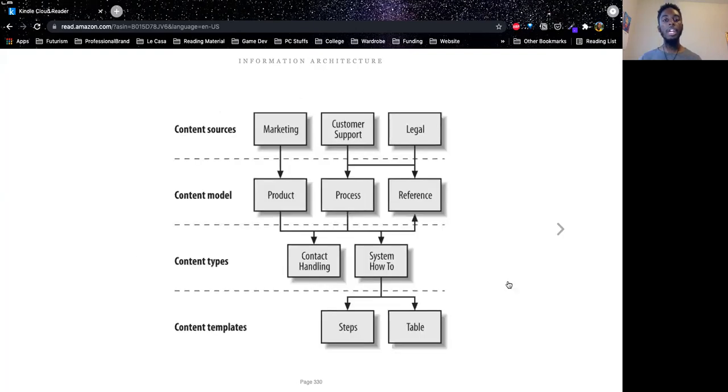So here we go. Content map. You have content sources, so the different organizations or different functional areas: marketing, customer support, legal.